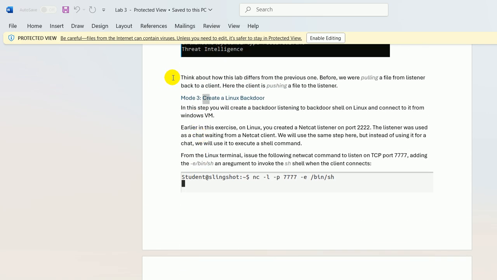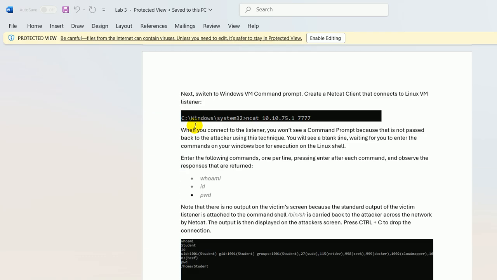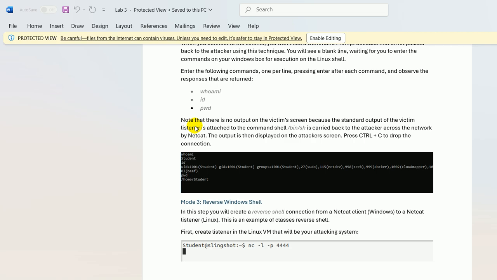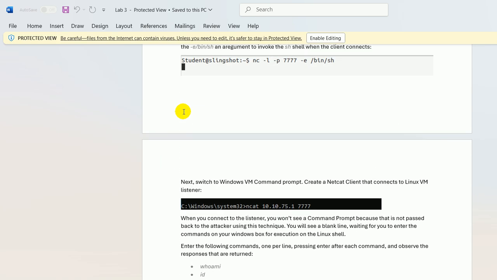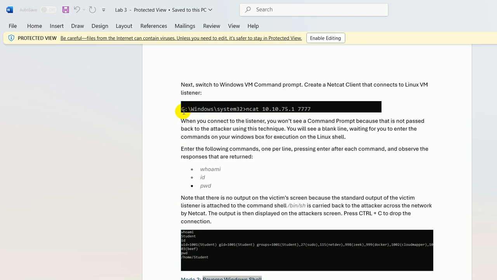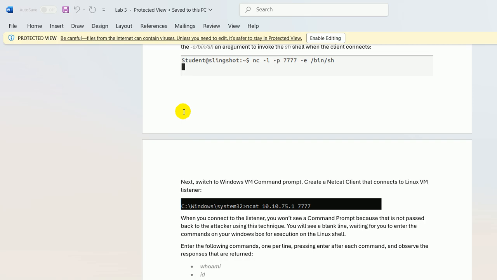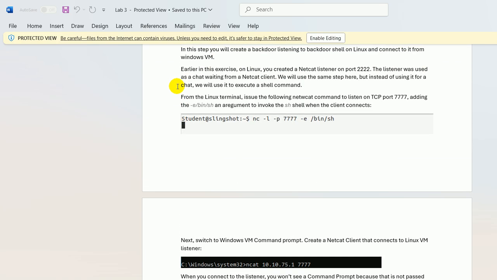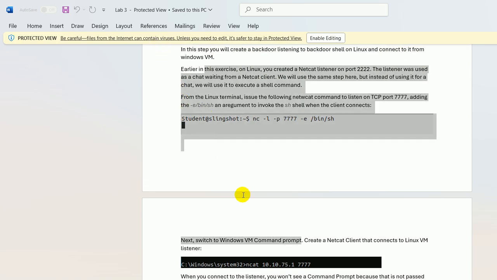Yeah, we are here creating a Linux backdoor, then a reverse Windows shell. So this is what I'm going to explain: binding the shell, this part in your lab manual.